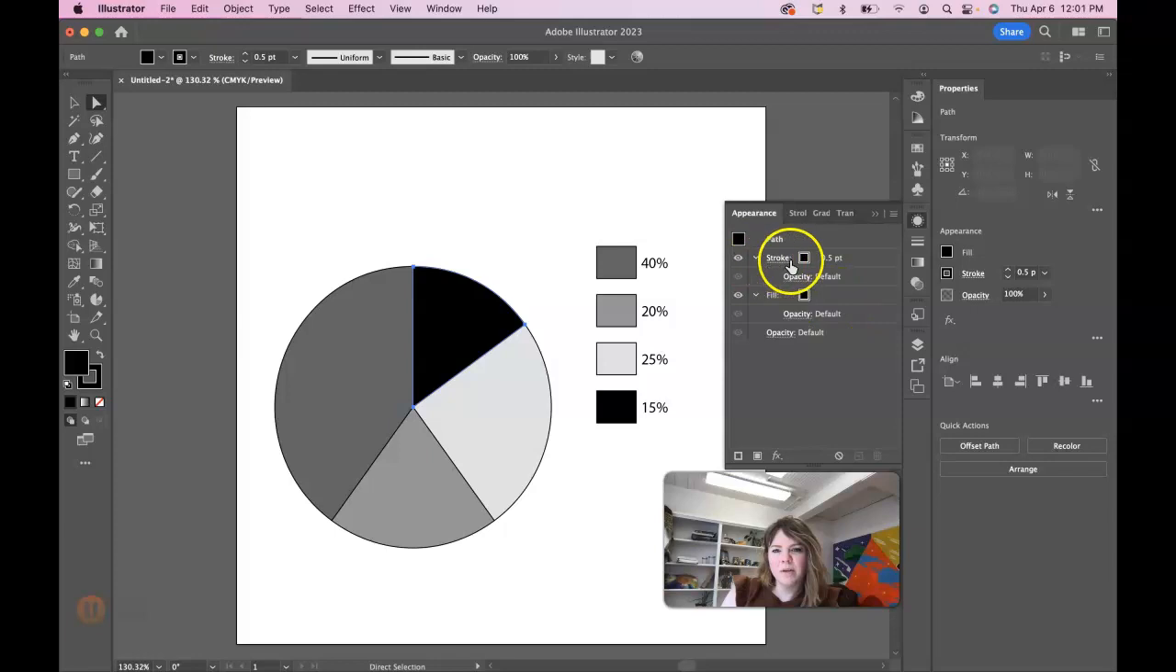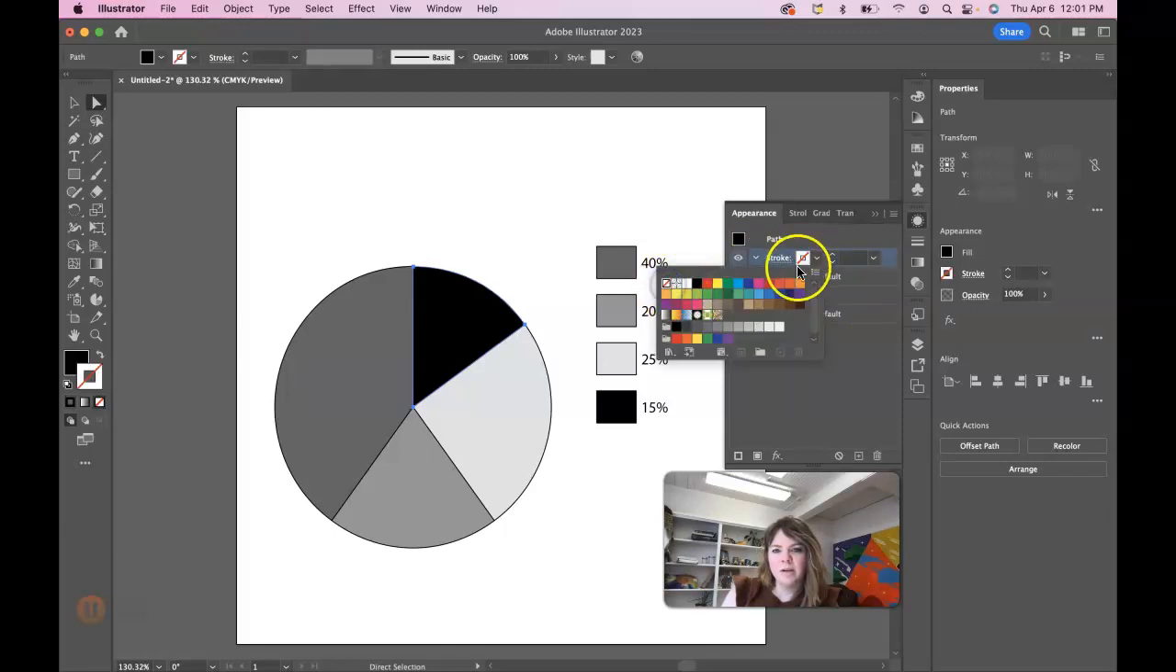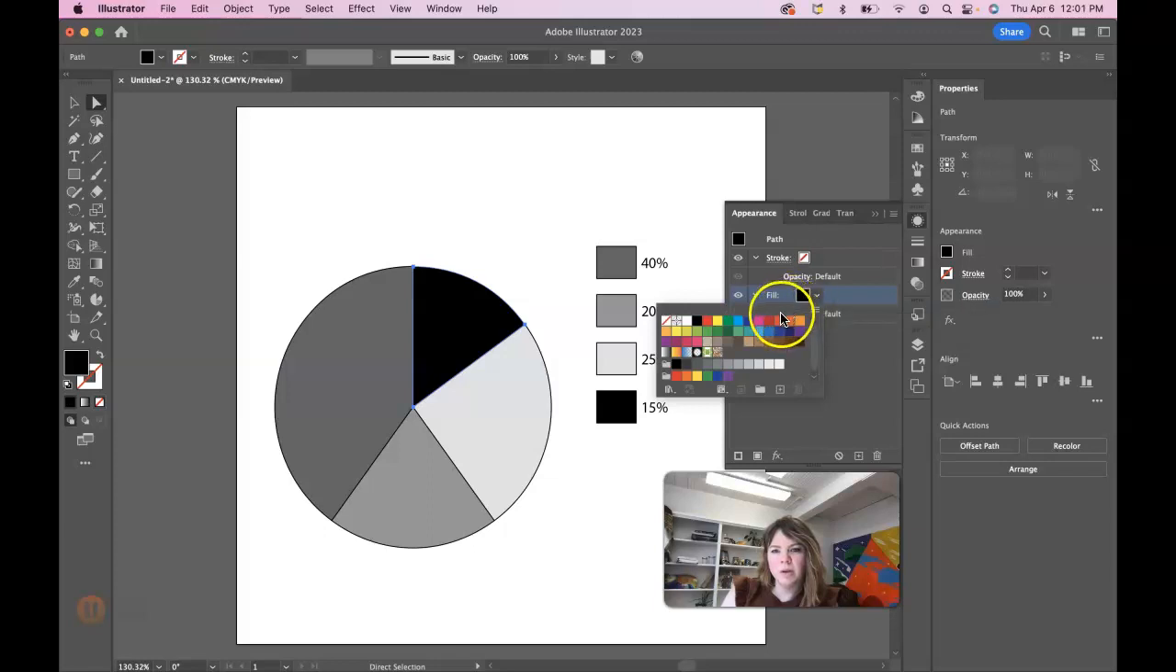Let's take the stroke off of it. So let's click on this and then go to the apply None there so that it has a strike through the stroke box. Let's go to the fill color and select a fill color that we like. We'll go with this pink.